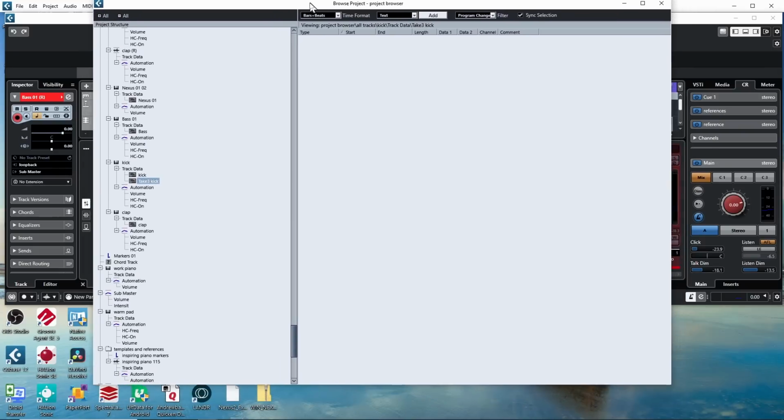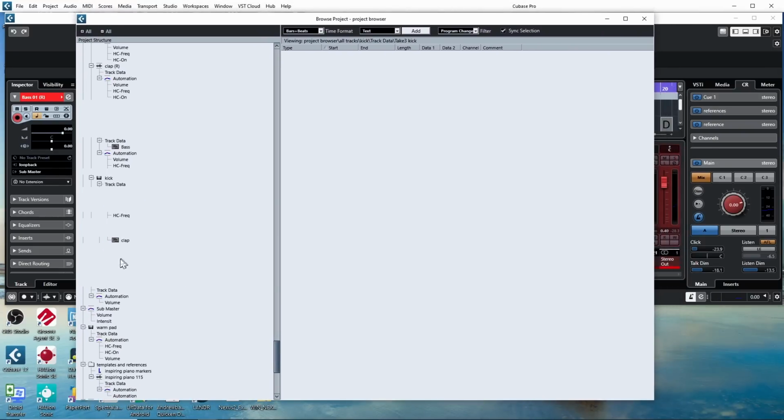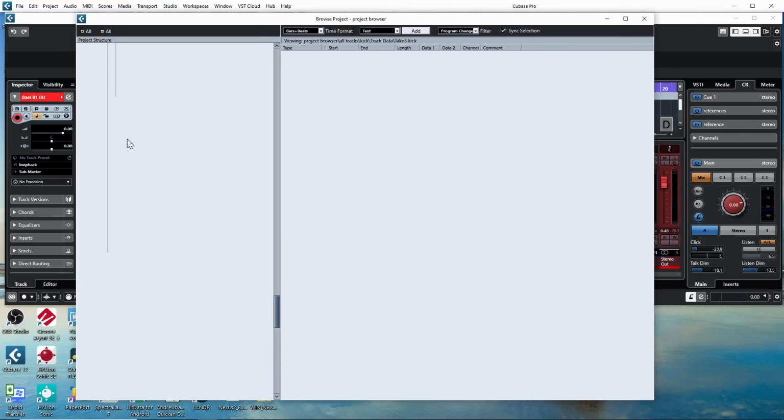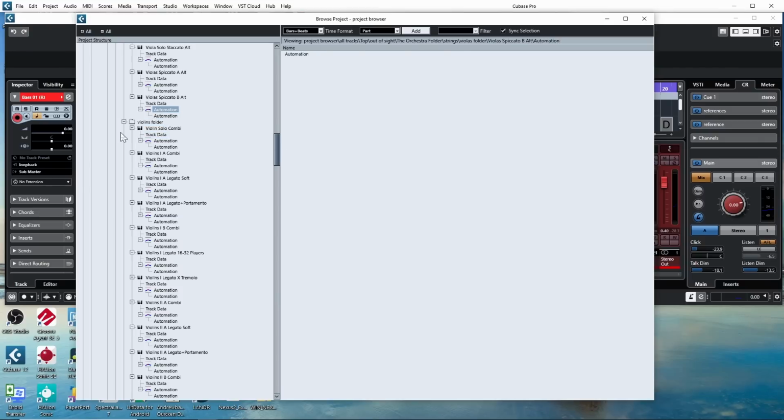So the best way to use this project browser is just spend some time clicking on various things in a project that you have. Use your arrow keys to go up and down, and just become acquainted with all the data that you have in any particular project. Then you'll have a whole other way you can change or use your data when certain things come up that you may need to do.